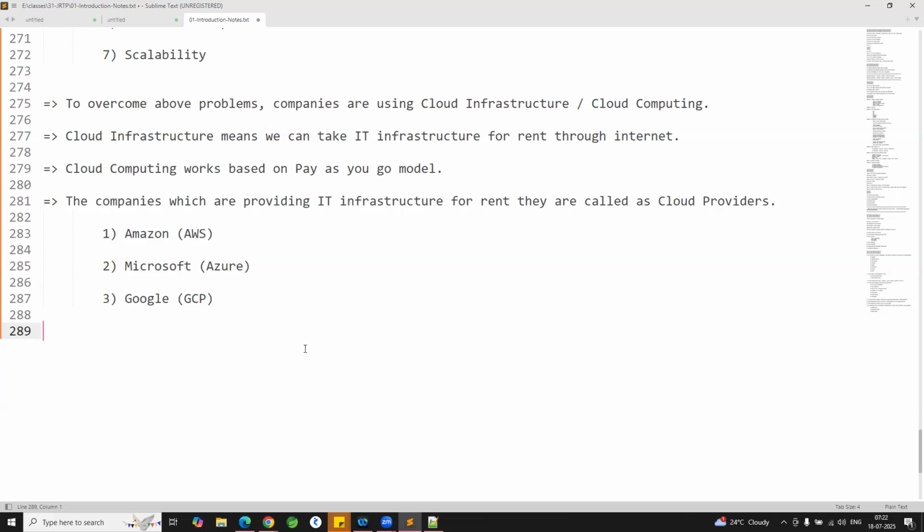So when you go for cloud computing, they will take care of power, they will take care of network, they will take care of storage, they will take care of everything. You just pay the money and use the resources that are required for your project.